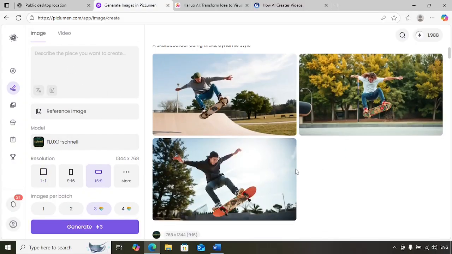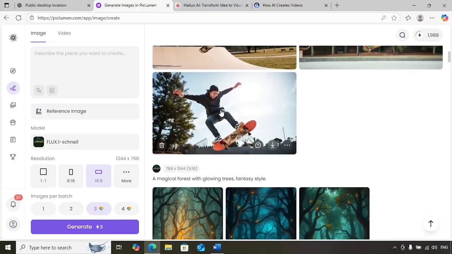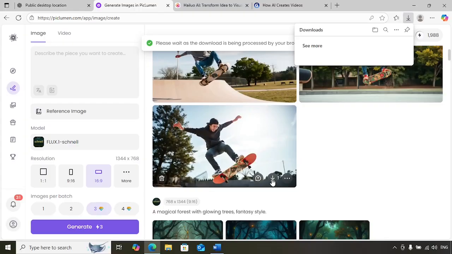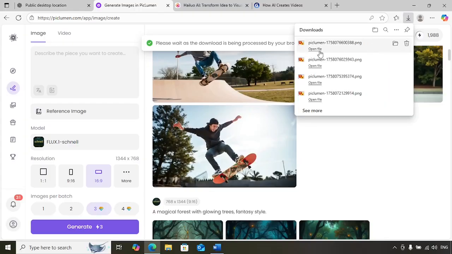See, if you see now, the images have been generated. I like this image very much. What I'm going to do is I'm going to download this image onto my computer. See, the image is downloaded.